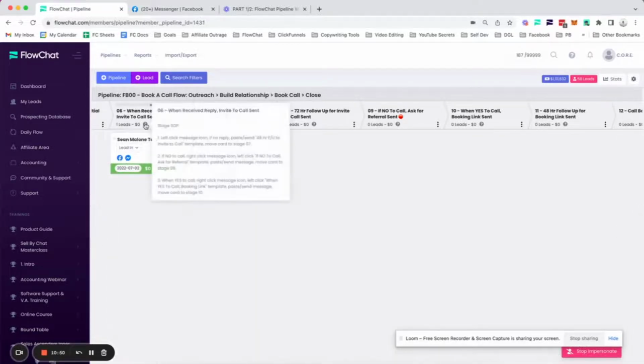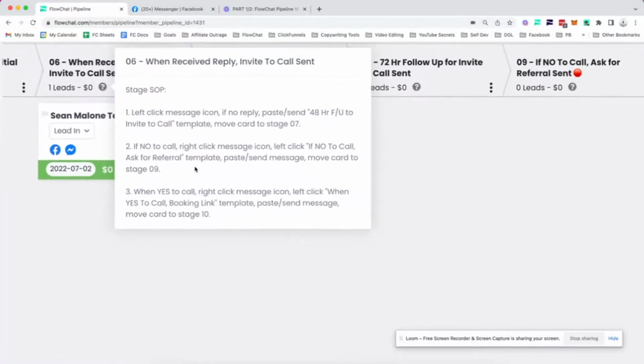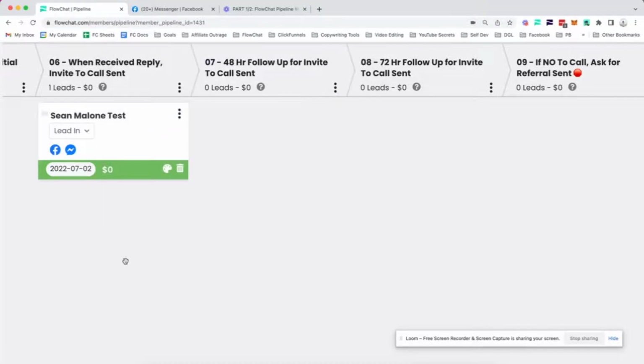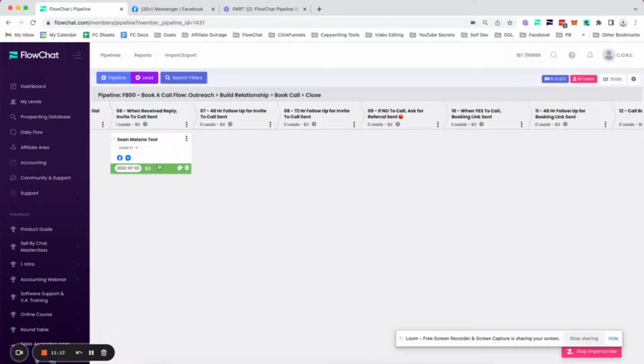So if we look at the SOP and just confirm, number 1, it says no reply, paste send 48-hour follow-up. That's right. If no to call, right click, left click no to call, paste and send. When yes to call, right click message icon, left click booking link, paste send, move card to stage 10. So we got it. So it's 9 or 10 or 7, right? So 7, 9, or 10.